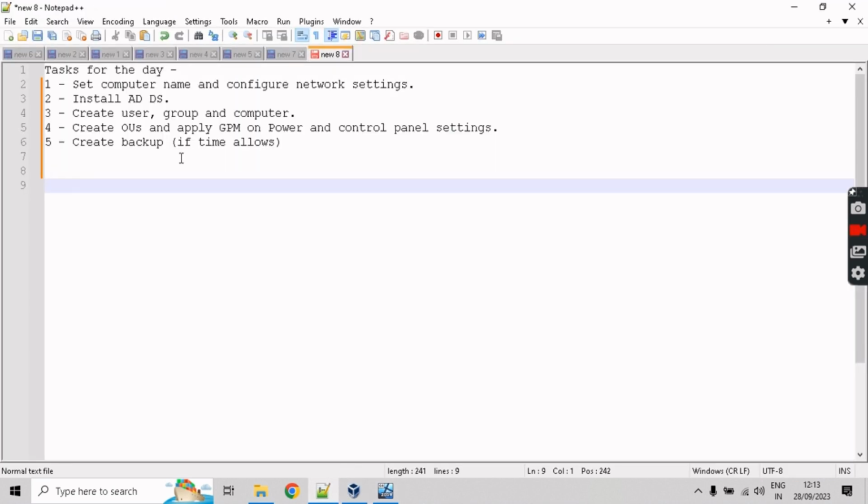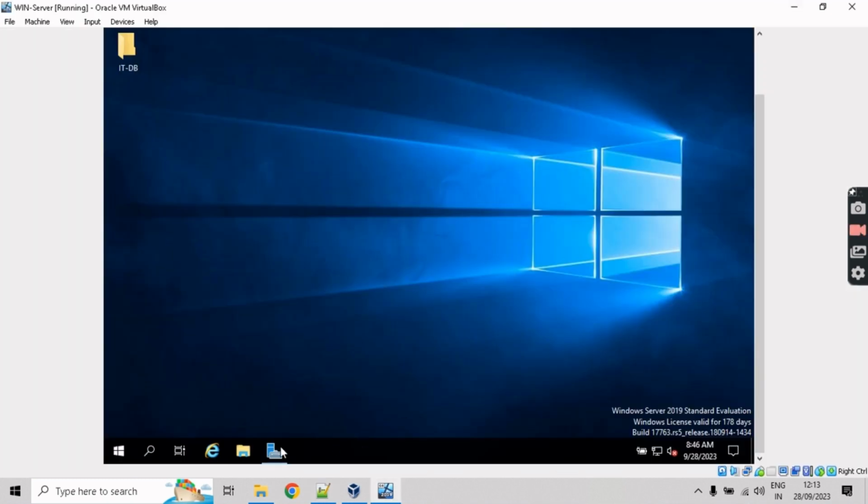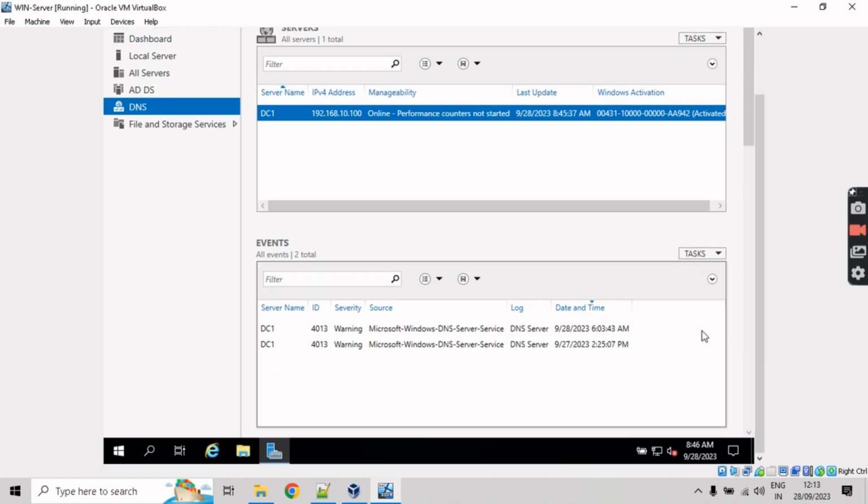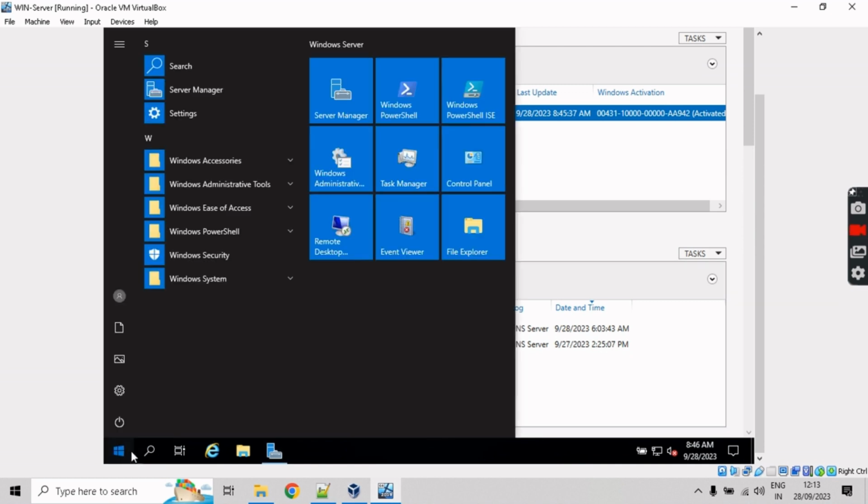So let's take a look at the next task. The next task is to install the Active Directory domain service. In order to do that, we can go to the server manager. Most of the time it pops up when you log on to the system. Otherwise, you can go to the start menu and click the server manager.